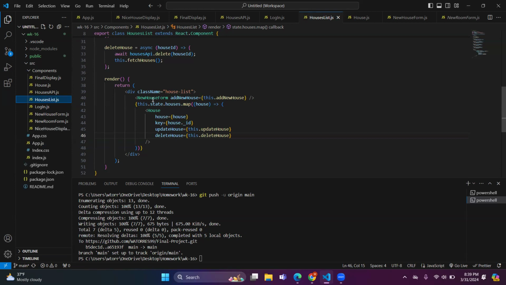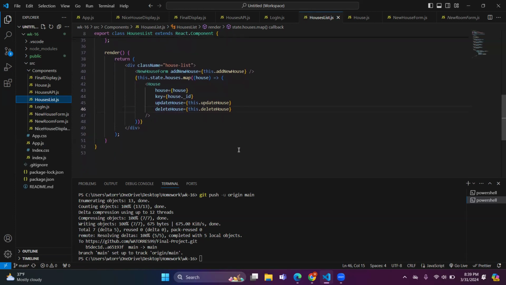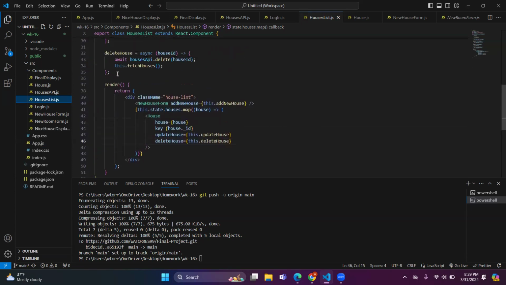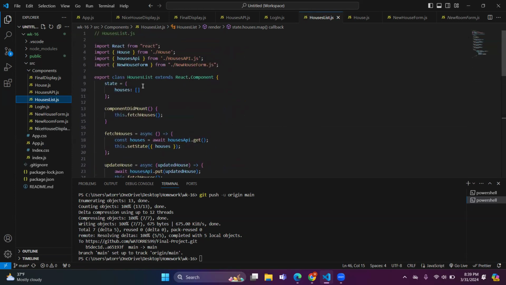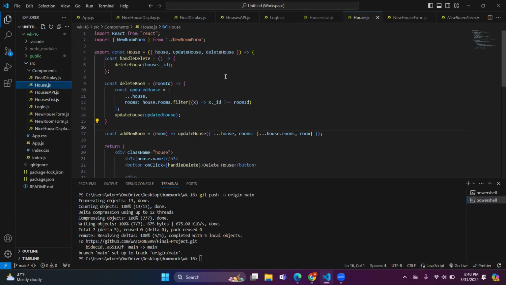And then of course here basically it allows you to do the new house and then delete the house if you have to, as well as update it with whatever rooms you want to do. So then of course from here we can go to the house, which basically you're gonna import.